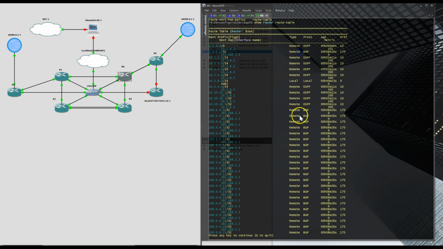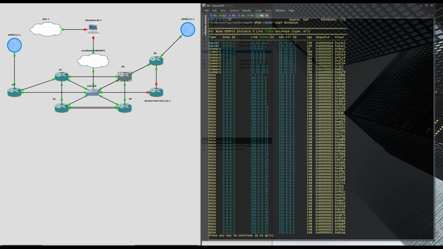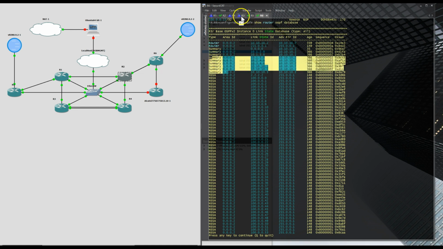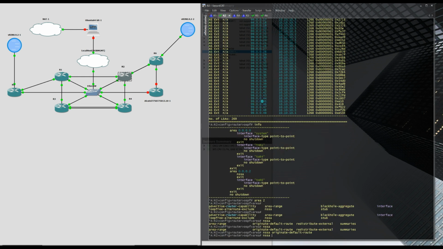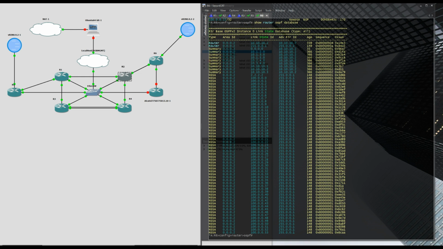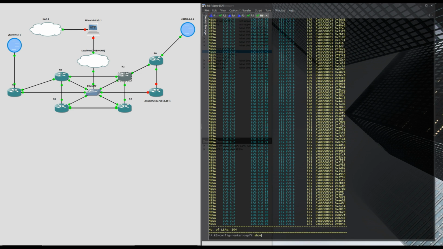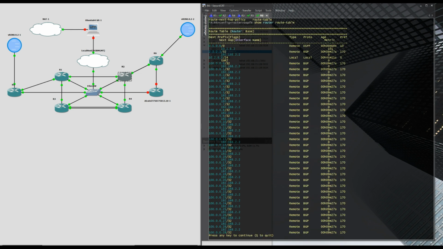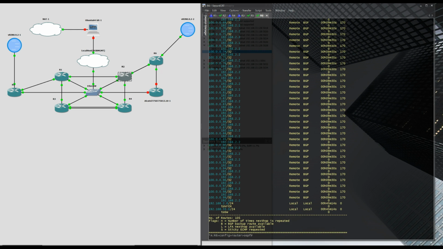So another thing we can do is, since the not so stubby is blocking type 3 and 4 LSAs here, actually we're getting our summaries, so what we can do is say no summaries. So not so stubby, no summaries. So now it's blocking LSA type 3s for summary routes. So let's do that again. So now those summaries are gone. Now this is just a default. So there we go. So that's basically what a not so stubby area is doing there.